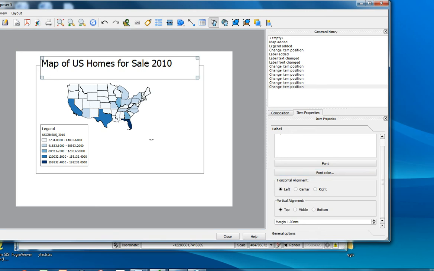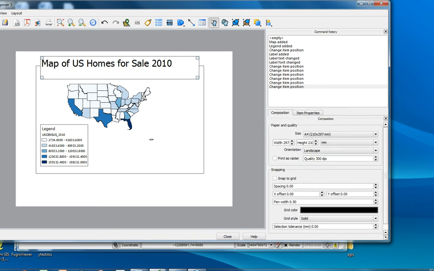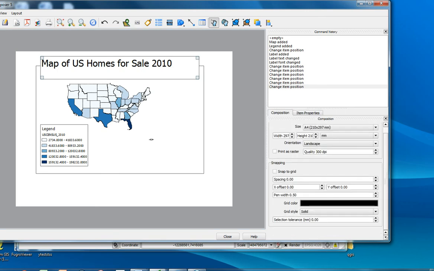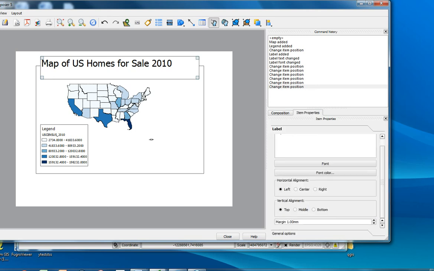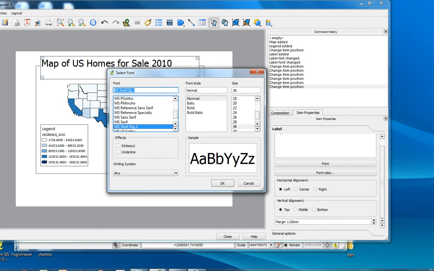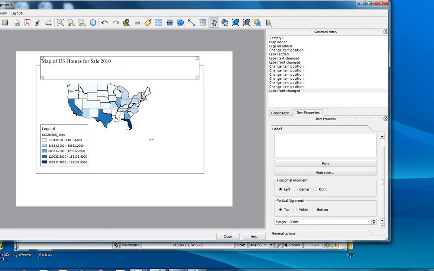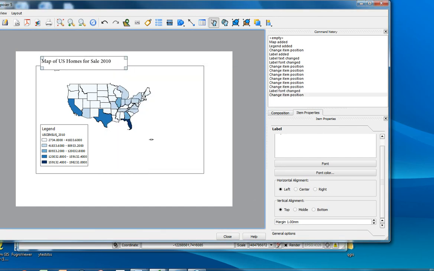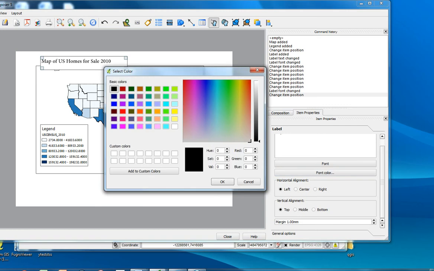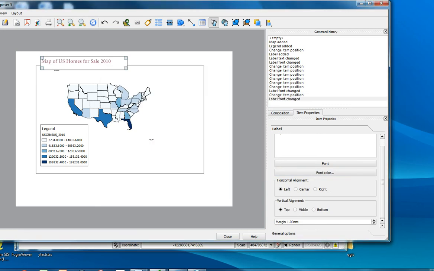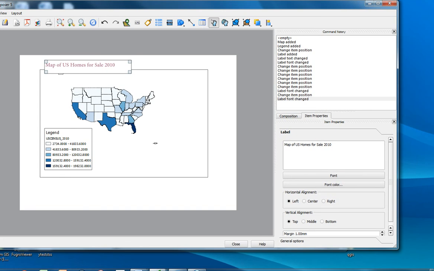Okay, I can go to the composition field, and I can set the color of the styles where I want to put it. I wouldn't mess with that. You can change the font itself, and you can change the font color. And somewhere here you can make the boxes not show up.